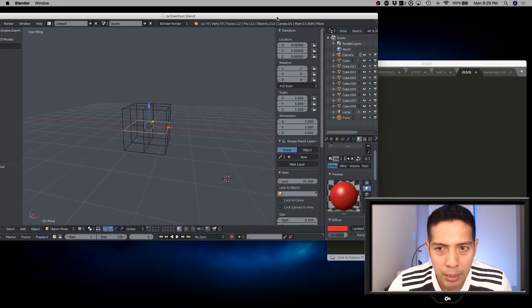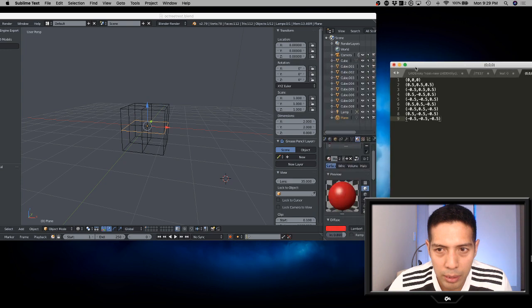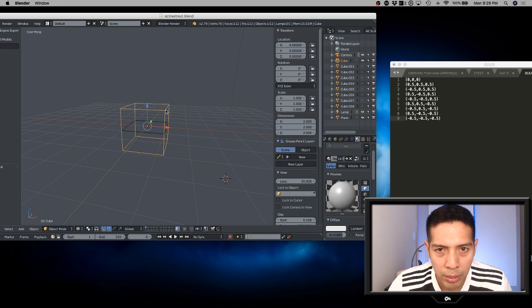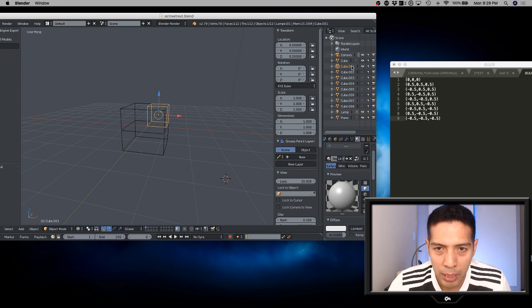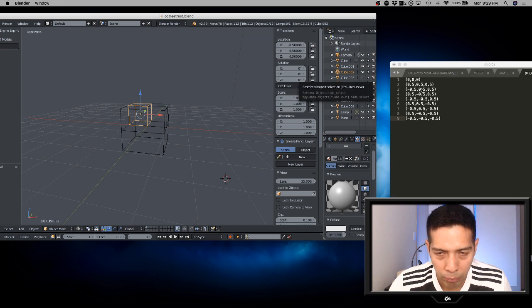So my big cube here is, let me hide everything. My big cube here is centered at 0, 0, and that's my parent, right? My next one is 0.5, 0.5, 0.5. My next one is negative 0.5, 0.5, 0.5.